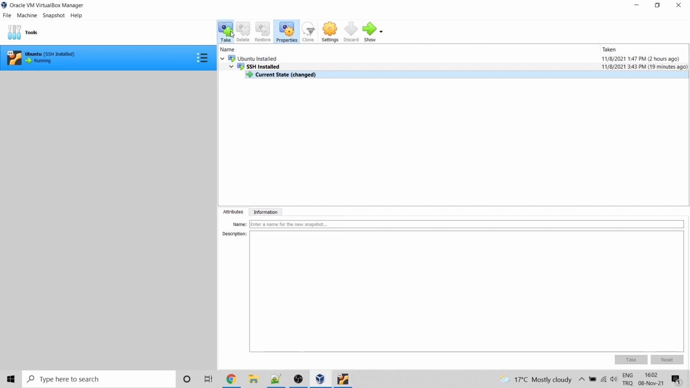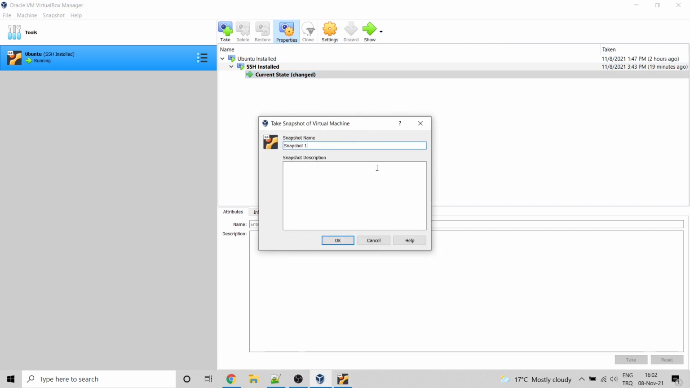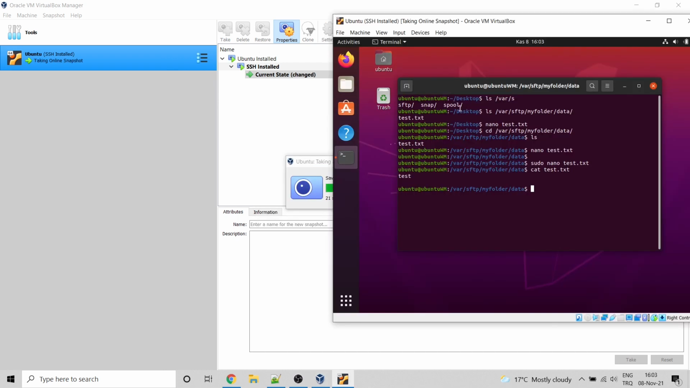So I will take one last snapshot, and I will say SFTP is installed, 2222 port, SFTP user, SFTP password, and the location is var sftp my folder data. See you in the next videos.